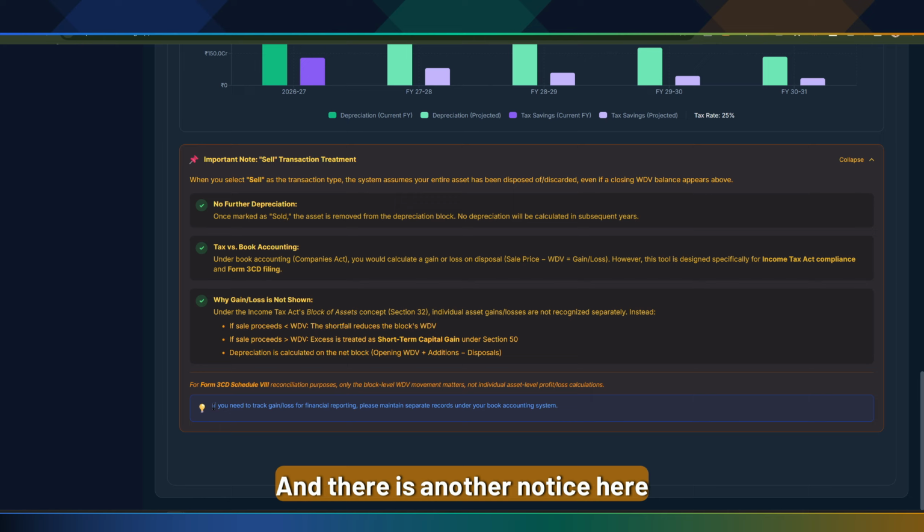And there is another notice here. If you need to track gain or loss for financial reporting, please maintain a separate record under your book accounting system, that is your ERP.